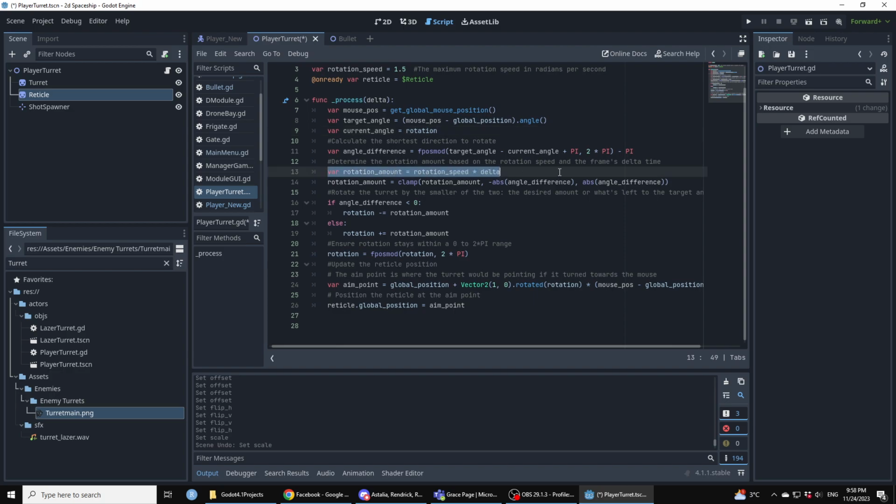Var rotation amount is basically the rotation speed times the delta, how fast we're going to move every second, and then we clamp the rotation amount between minus the absolute value of the angle difference, comma, the absolute value of the angle difference. Then we're going to see if the angle difference is smaller than 0, it's going to move to the left. If it's positive, it's going to move to the right. Clockwise, counterclockwise, basically, in essence. We're going to make sure that the rotation stays within a specific range.